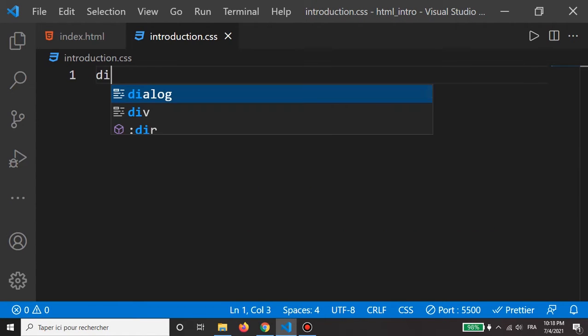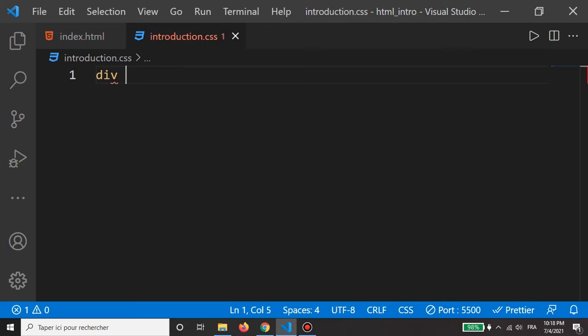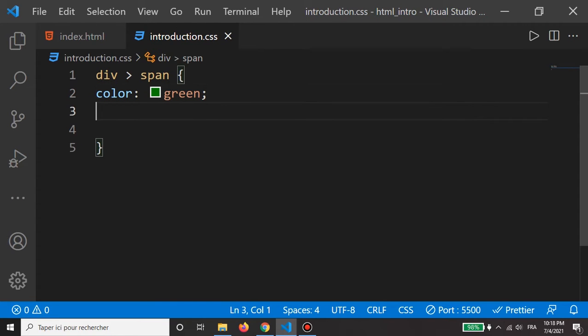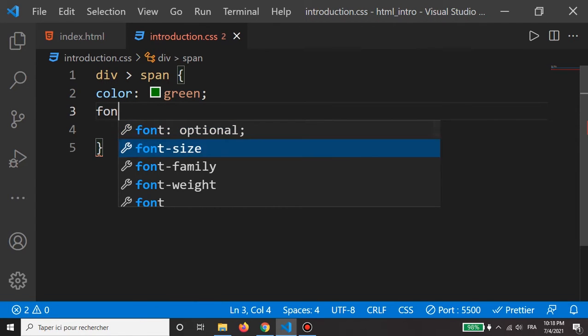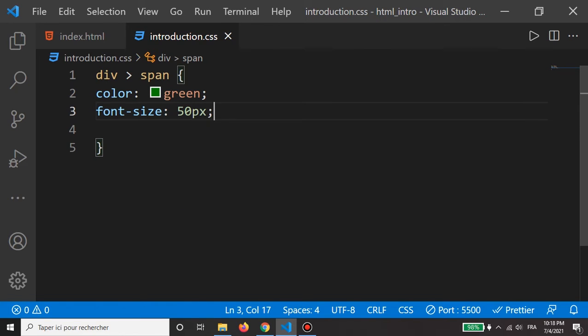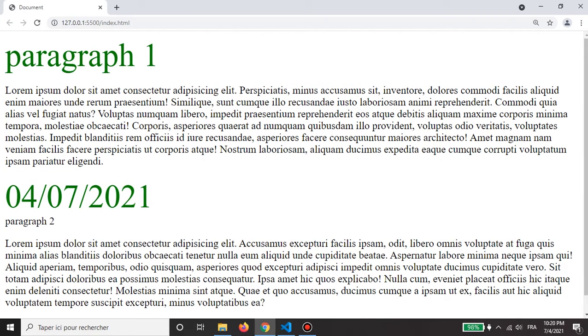We start with div, then a greater than sign, then span, curly braces, and we're gonna change the color and the font size. So color, let's say green, and the font size, let's say 50 pixels. Now let's check the browser. And here only the span elements that are direct children of the div element are styled.